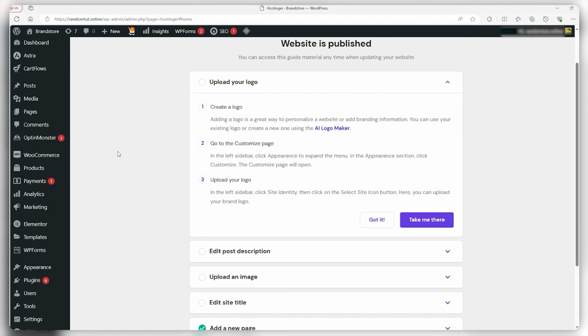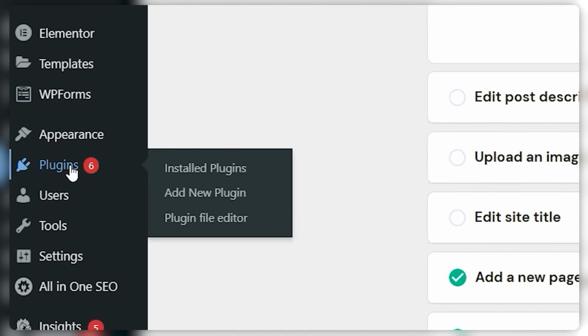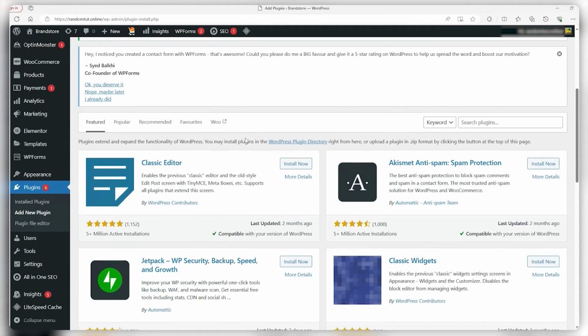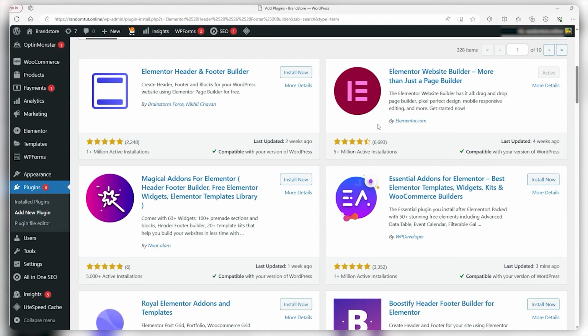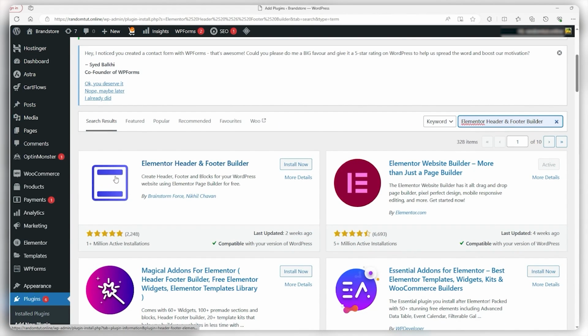So to do that, we go down to the plugin section right here, and then we add a new plugin from this option. And then once this loads up, go to the top right and search up Elementor Header and Footer Builder. Now it should be the first one that pops up. If it's not, just look for an app with this icon. And same as before, to install it, we just hit Install Now, wait for it to install.